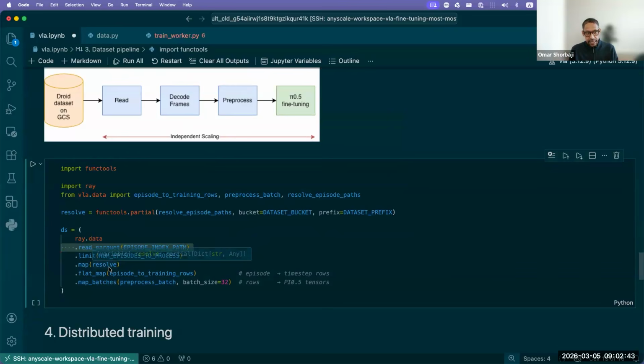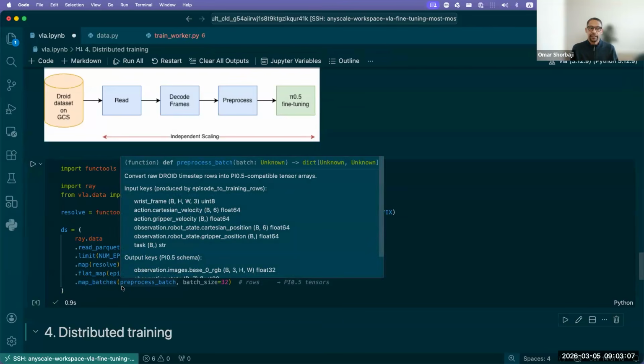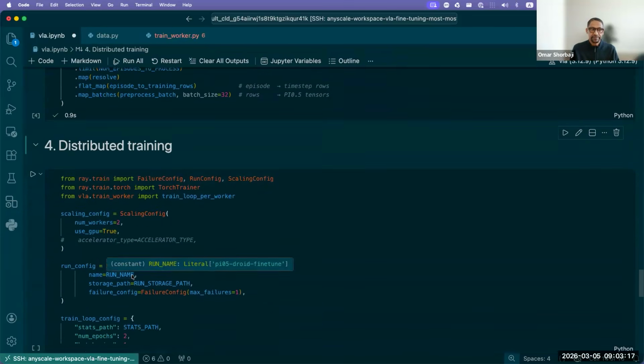I clean up the URIs, and then I convert every episode to a set of training rows before running the pre-processing. I use Ray Data's lazy evaluation and streaming constructs to specify the pipeline and get it planned without actually executing it. And so when I specify my pipeline, it takes about a second. Nothing has happened except the planning of the pipeline at a high level.